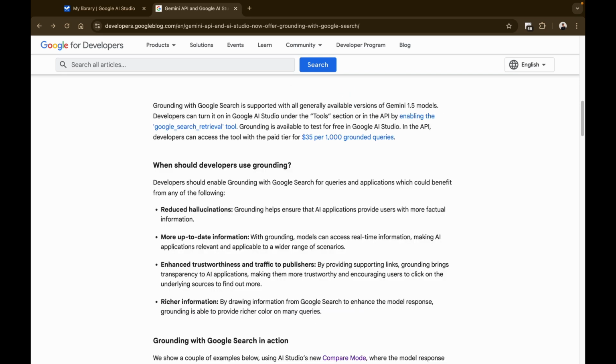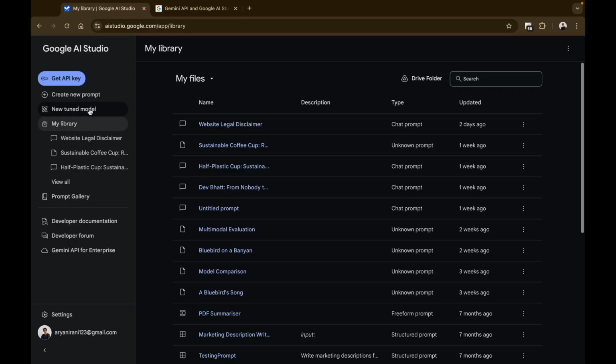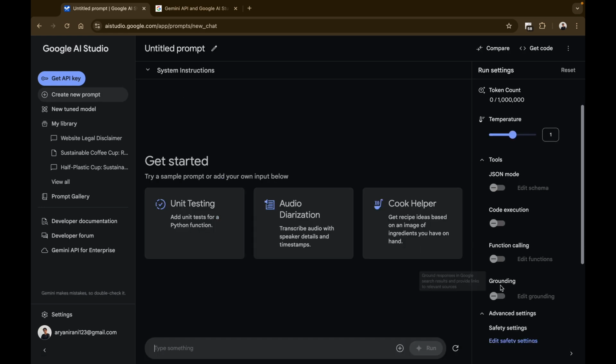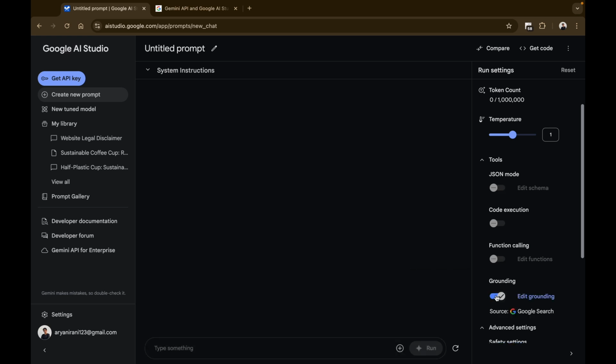Now, why use grounding? You can use grounding to access real-time information, provide accurate contextual responses, get richer information, and enhance AI interaction quality. Enabling grounding in Google AI Studio is straightforward. Just go to your Google AI Studio and click on create a new prompt. If you scroll down on the right, you can see there is now grounding responses in Google Search. So you can just enable that.